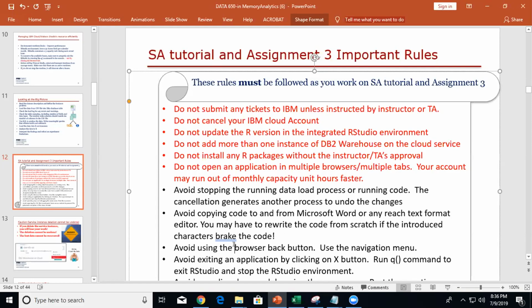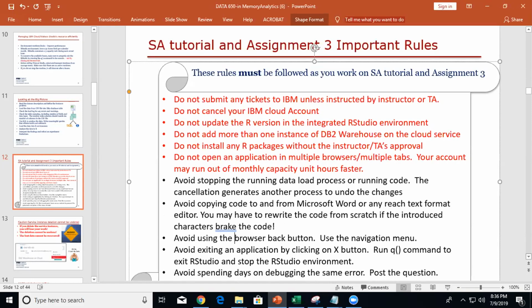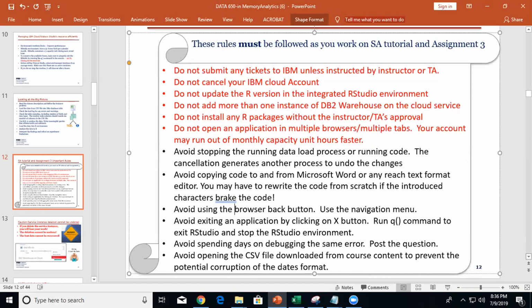Now, imagine that you don't have a browser back button. That's not good. Use the navigation menus, because you might end up losing your work. For RStudio, do not use the X button. You want to exit properly. And then also you want to make sure that all your environments are stopped, right? The same way that you did for the Spark assignment, right? Here, I want you to learn how to debug the R code. At the same time, I don't want you to spend days on an error. You want to post questions, right?